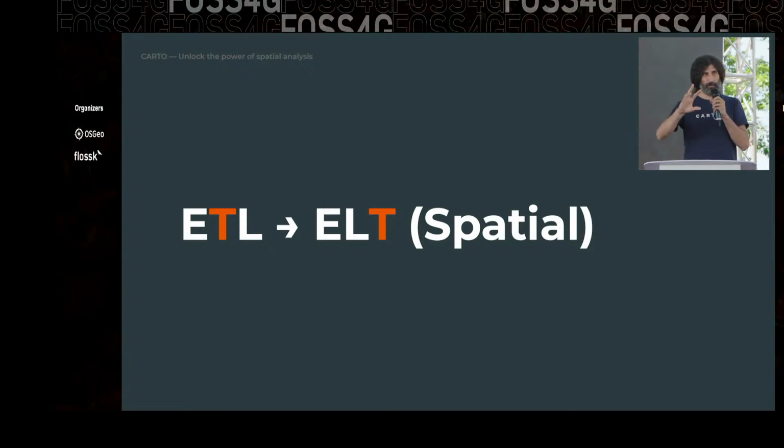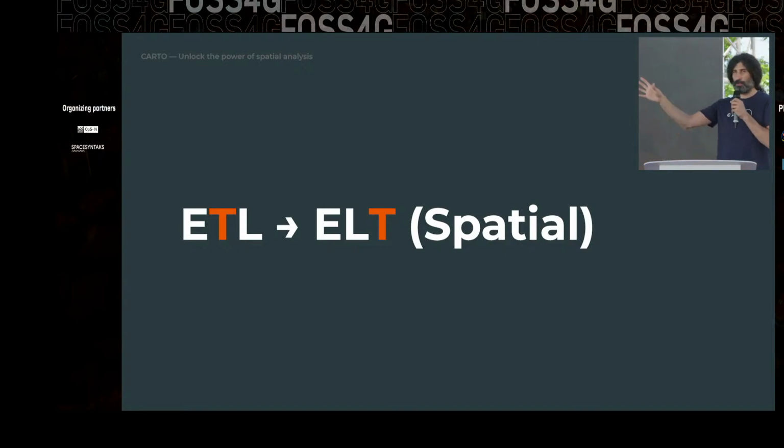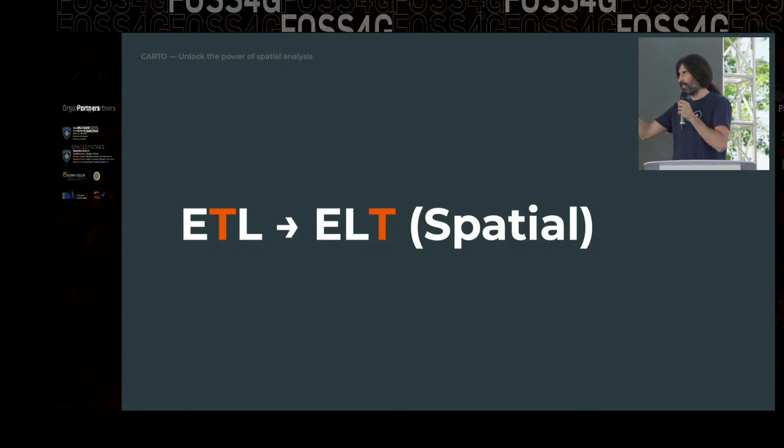The idea is to actually flip the T and the L, the transform and the load. So you extract the data, then you just put it in the database, and all the transformation that you need to do is done on the database, right? With the advantages that might have from many different points of view. So we're trying to do that. This is something that data warehouses try to do, actually changing from ETL to ELT. We are providing the tools to make this possible on the spatial side of things.